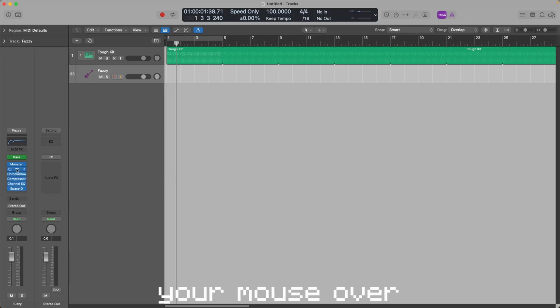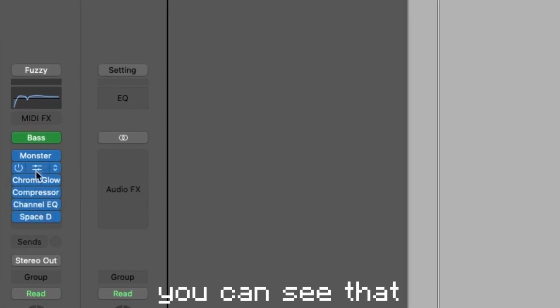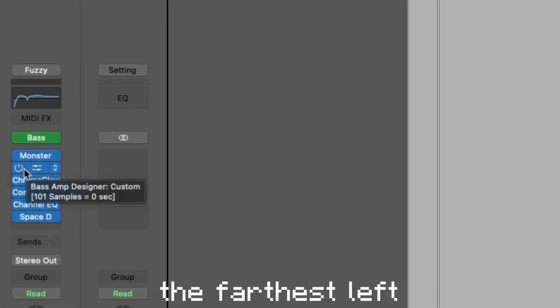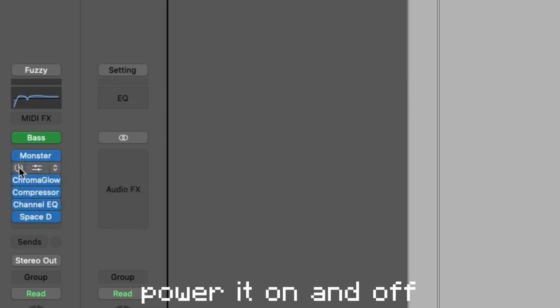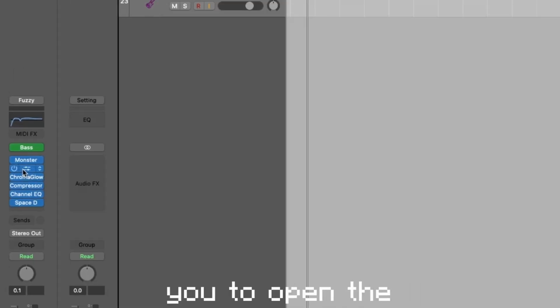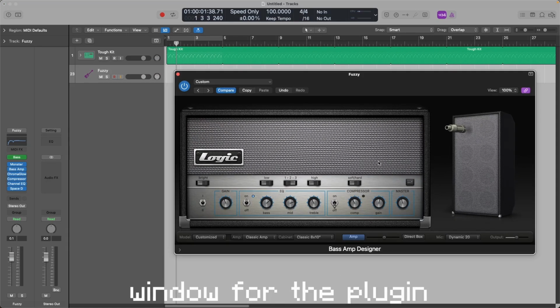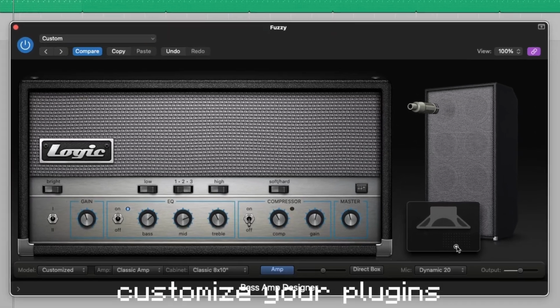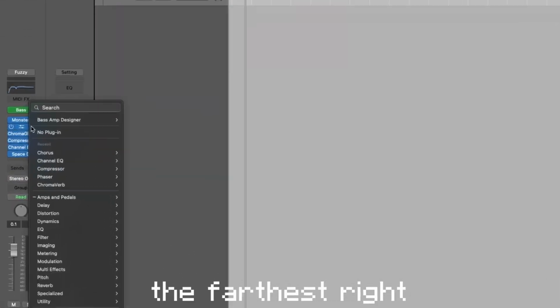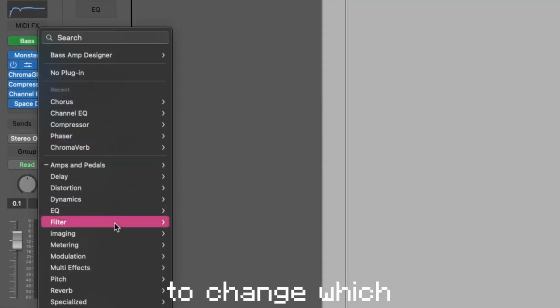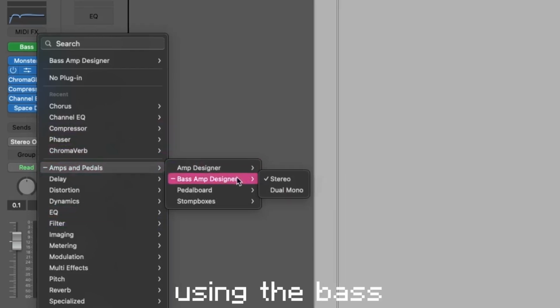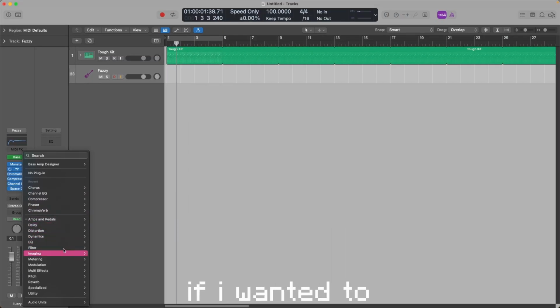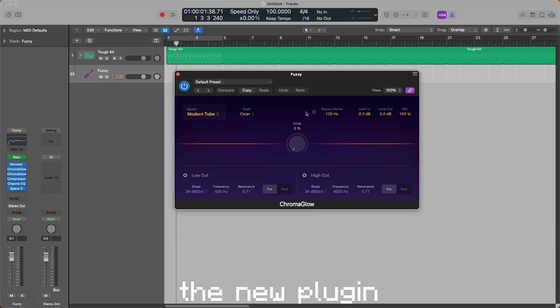Now, as you hover your mouse over each plugin, you can see that there are buttons that come up. Farthest left one allows you to power it on and off. The middle one allows you to open the window for the plugin, and then from here you can edit and customize your plugins. The farthest right button allows you to change which plugin you're using. Currently I'm using the bass amp designer. If I wanted to change it to a delay or a distortion, it would pull up the new plugin that I'm using.